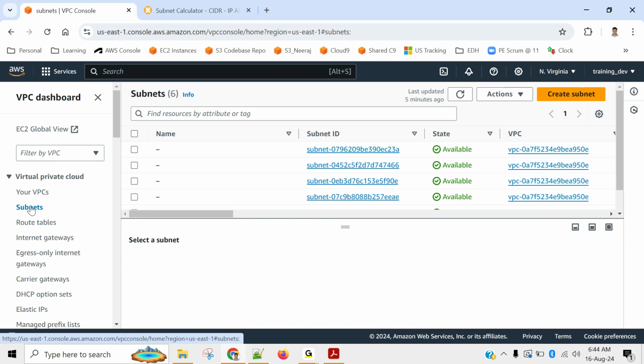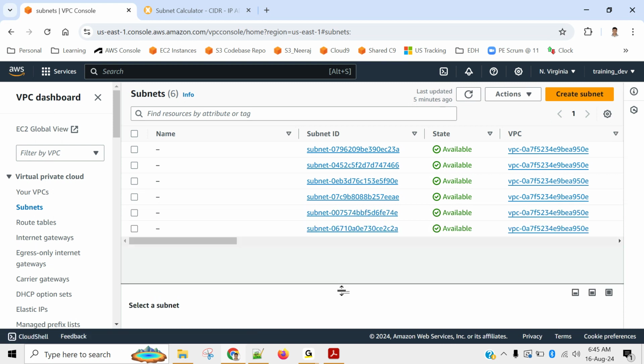and I can provide some meaningful names. Later on, if you remember, when we were launching our first server, it gave us the flexibility to choose which particular subnet I would like to launch my server in. But if you don't want to provide any preference, it's okay. In that case, AWS will automatically launch your server in any of the subnets, but that will still be within your VPC. It will not go beyond your VPC. So let's see how many subnets are there. Six subnets are available here, and I did not create them. These are automatically created when we created our trial account.